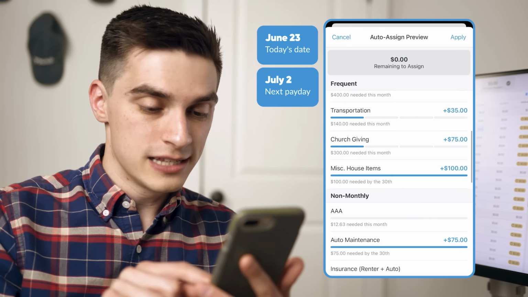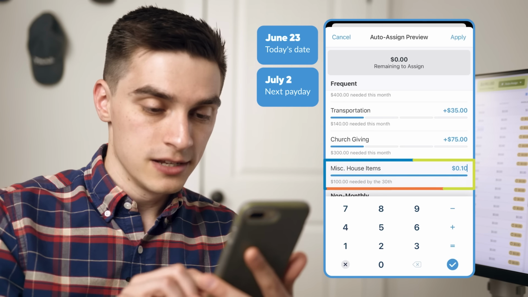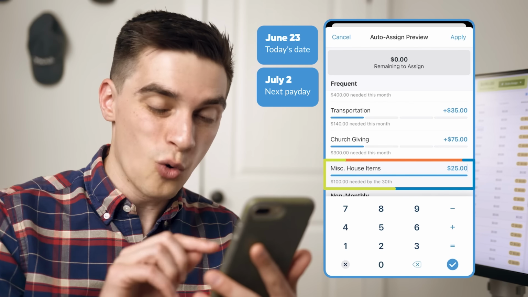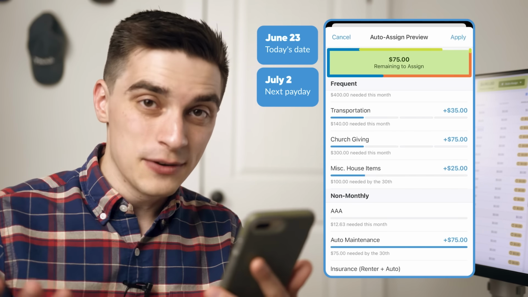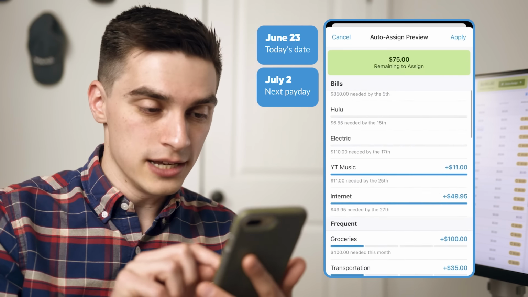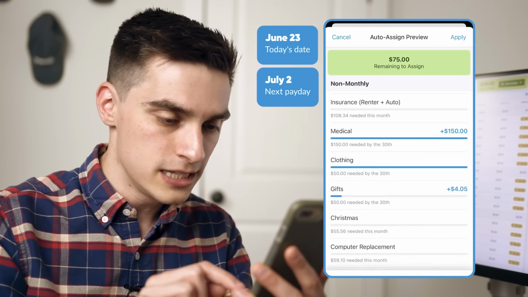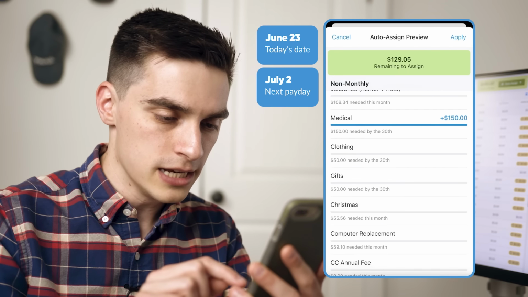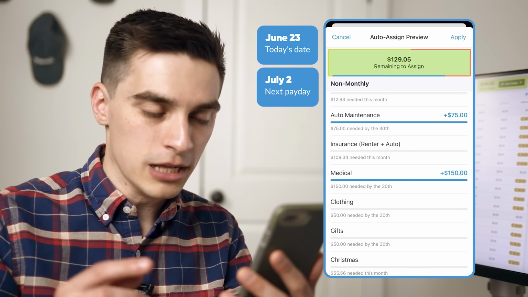So I'm gonna look in here and see where I don't need money right now. And I think miscellaneous house items is gonna be a good place to pull from. We've only got 1 week left, so I think we can get away with like a quarter of that category there. So now you see I've got $75 ready to assign. Let's see what else. We're really not buying any more clothing this month, so I'm gonna take money out of there. I'm gonna do the same thing with gifts because I don't have any birthdays coming up. And I think that's good. That gives me $129 to play with right now.